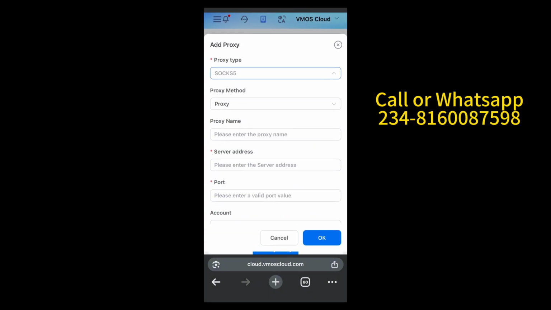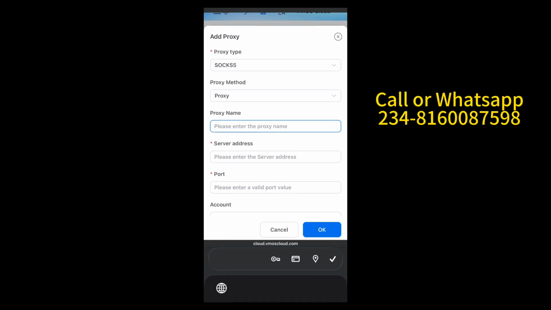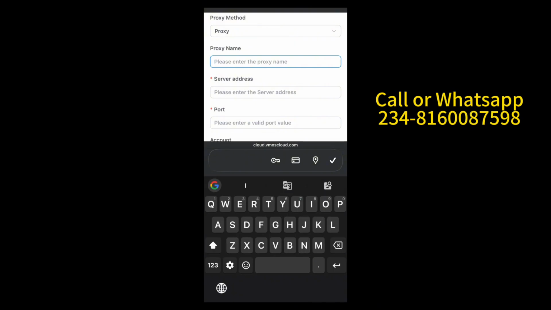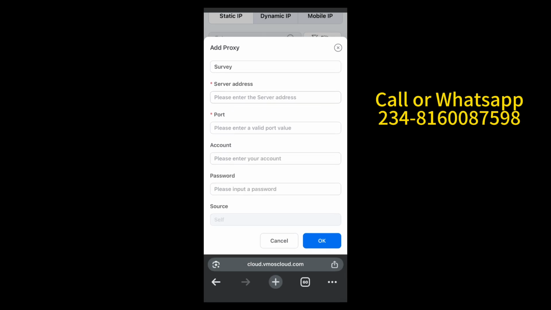We have different types of proxy, you can see it here. So you leave it at SOCKS5 here. Then the proxy method, you leave it at proxy. Then the proxy name, you can name it anything that you know you are going to remember. So I can name it survey, because I want to be using it to do surveys. So the server address, I've already copied everything somewhere.